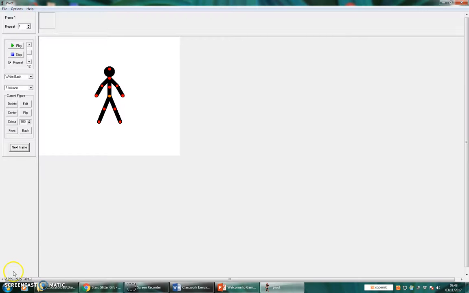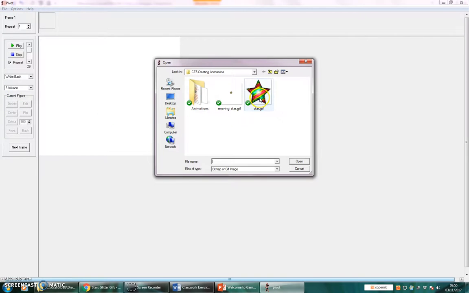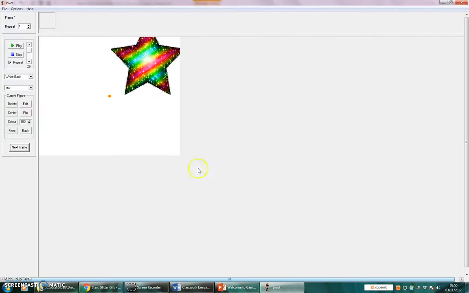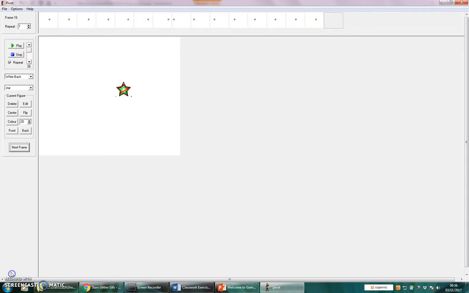Here's an alternative. If I just want a star to move across the screen, I can do this. Delete the figure, load the sprite, and resize it to 20. Set it to background so that it'll always appear behind any text that you want to use later on. Okay, I've recorded 16 frames.